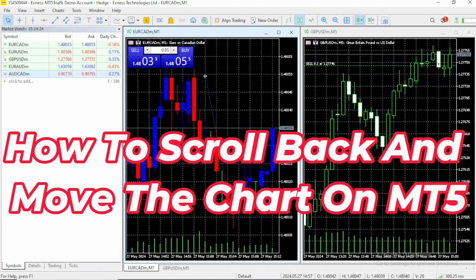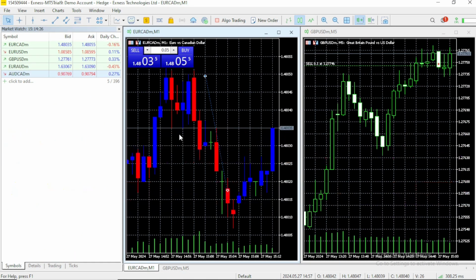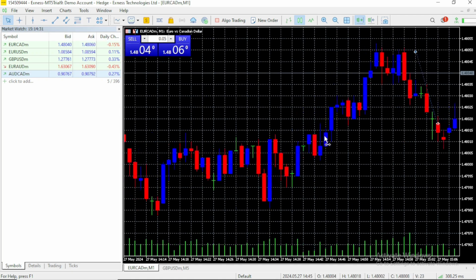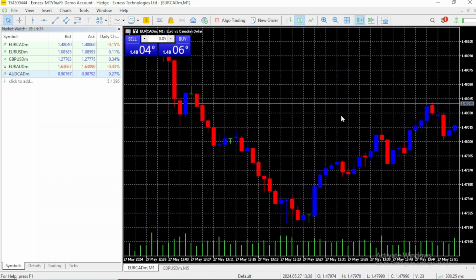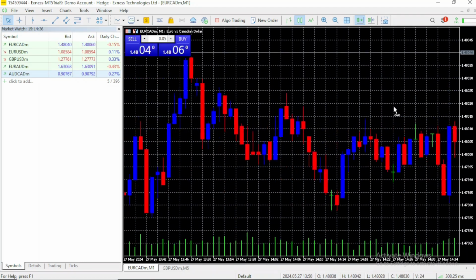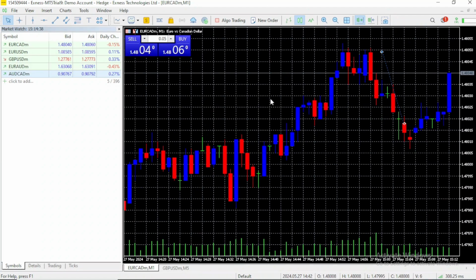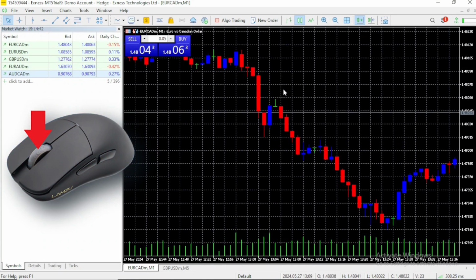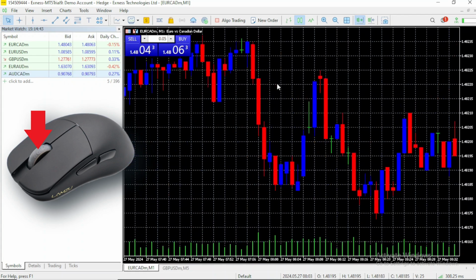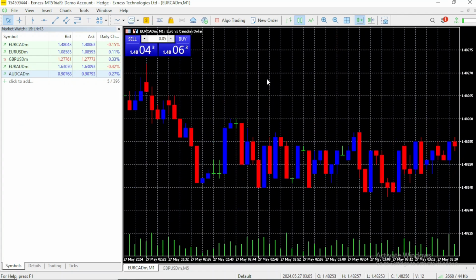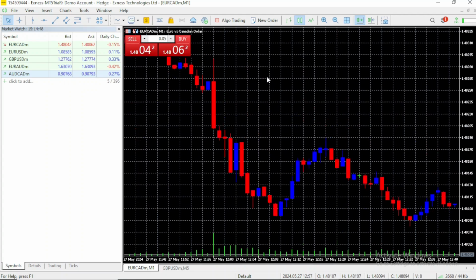Hi, I'll be moving next to how to scroll back and move the chart on MT5. It's not difficult at all. Let's make one chart big so you can see it clearly. You can just use your mouse, scroll like this by click and dragging. And you can also do it with your mouse's scroll wheel, the spinning wheel at the middle of your mouse. Just keep spinning it like that, back and forth, okay, that's it.